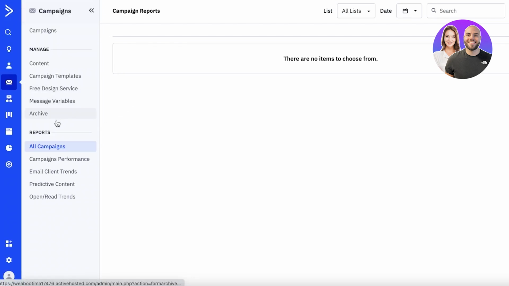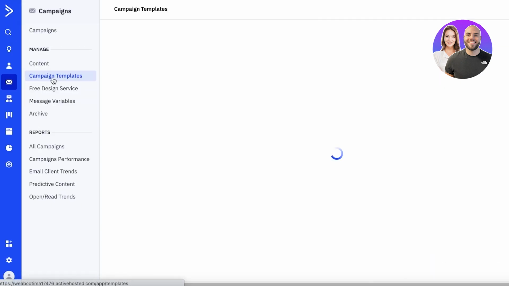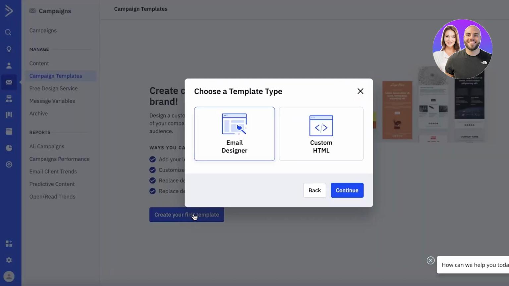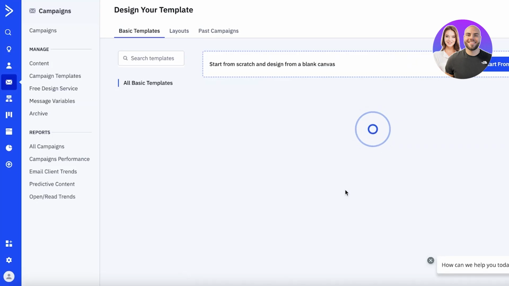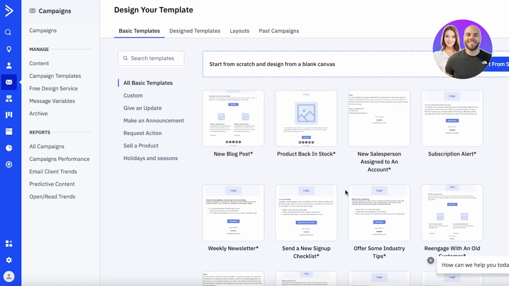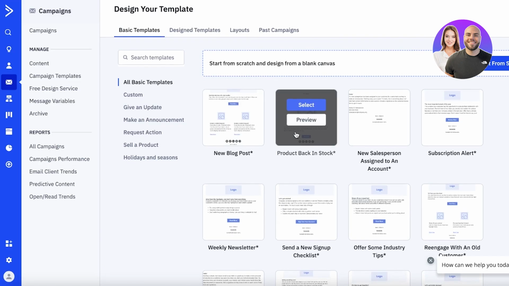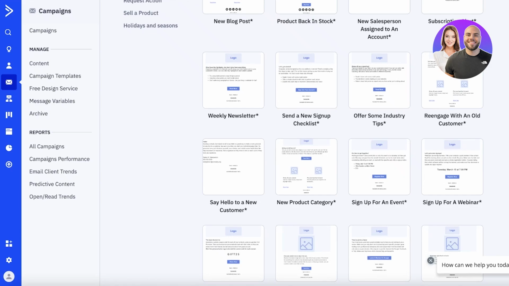So you can go on ahead and click on your content and click on campaign templates. You can click on create your first template and we're going to use an email designer, and you can click on continue. And now you have multiple different basic templates. So new blog posts, you can do all kinds of email marketing on this specific platform.